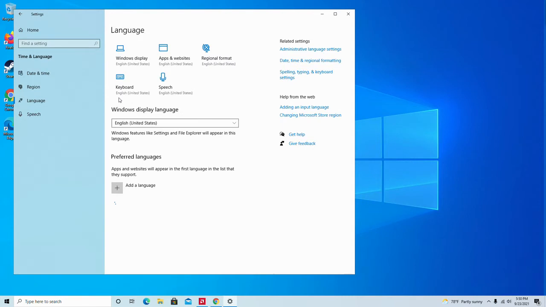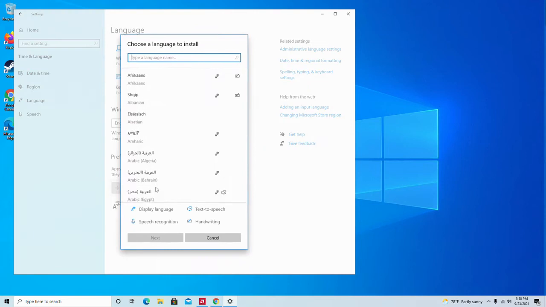Down here you'll see language. As you can see, we have right here the keyboard for the USA. Here's add a language. Real easy. Go into add a language, find Japanese, and I guess this really is a tutorial for any language that's in here. So, take that how you will.